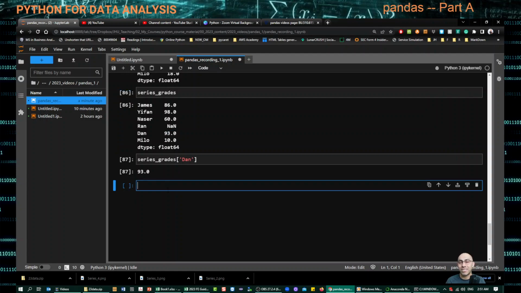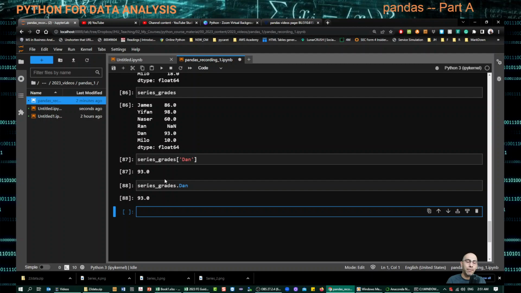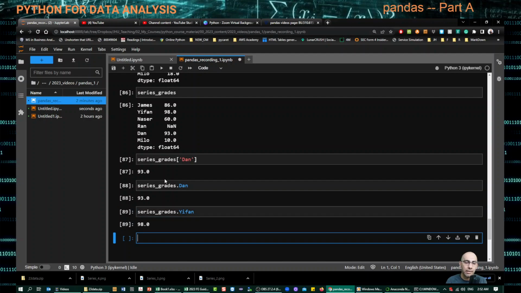Another way of doing this, which is just for pandas, is doing series dot Dan, right? So if I even put capital D and press tab, it is going to bring Dan. Let's see if it is going to give me the same thing. Yes. Well, that's interesting. Let's try it with Yifan. I'm going to say series grade dot Yifan, right? It brings that, and it is going to give me 98.